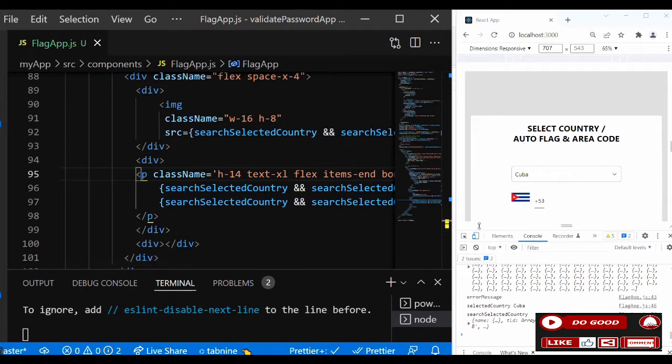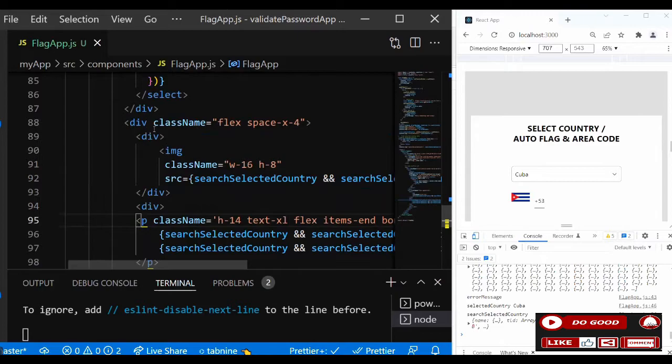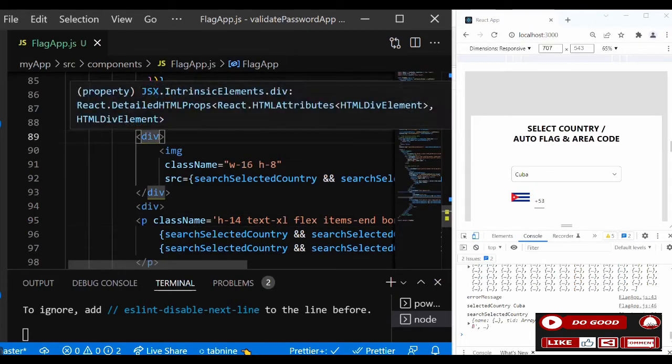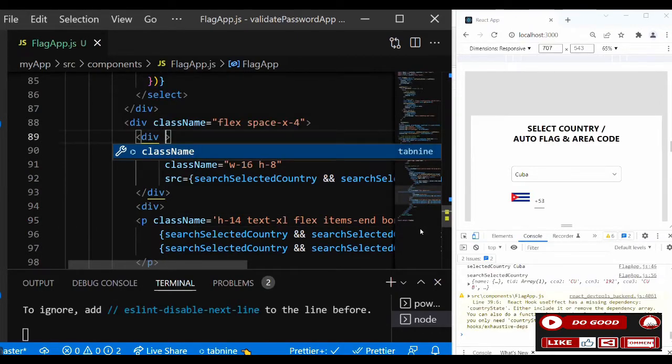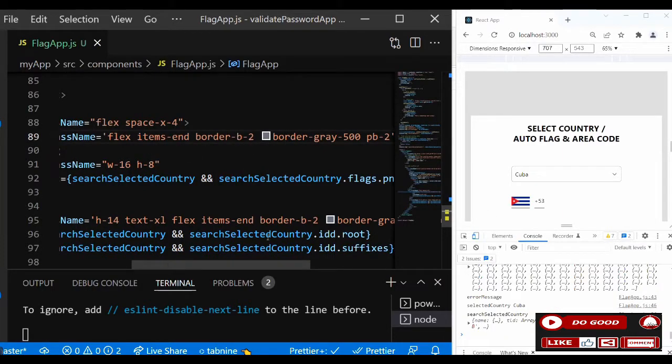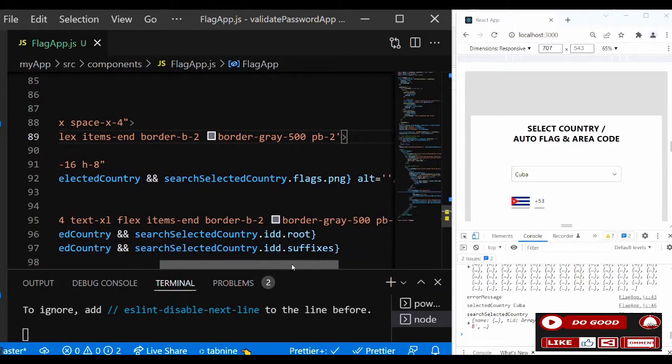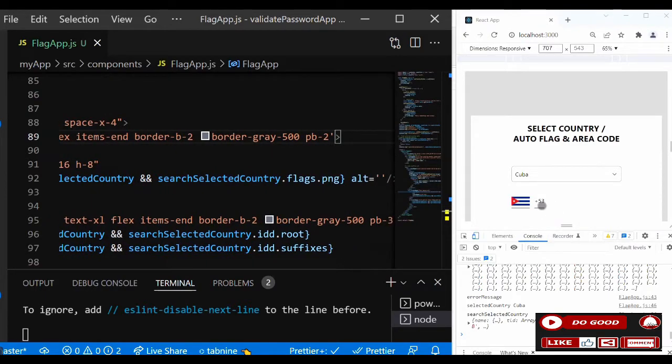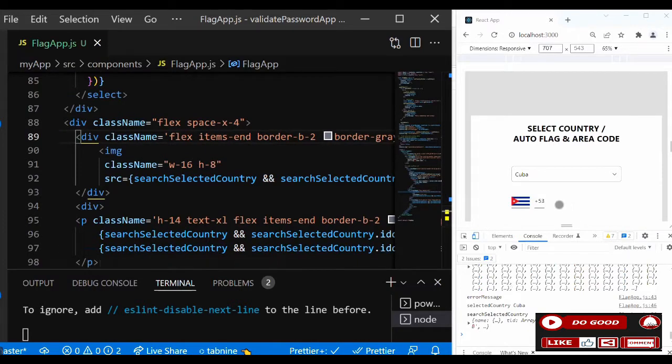So next is the flag. Let's give the flag some class name. So over here we come to the div section, then say flex items and border B2, border gray 500, PB2. So that is that. You can see the flag 2 has the same class name. So that's that for the class name for the image.